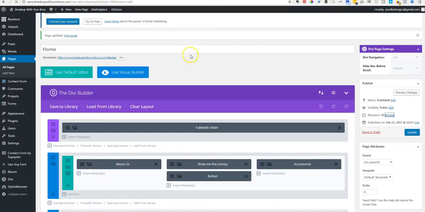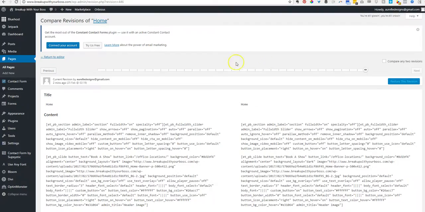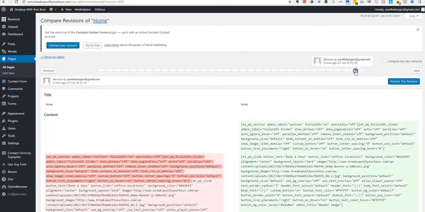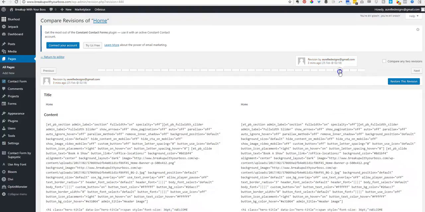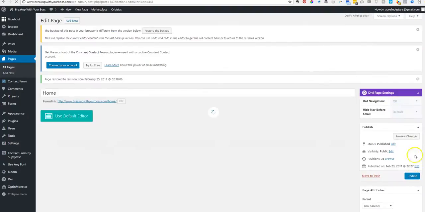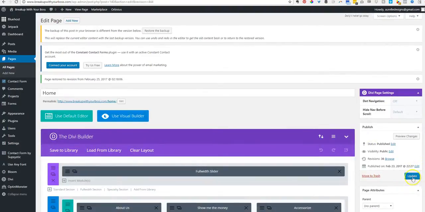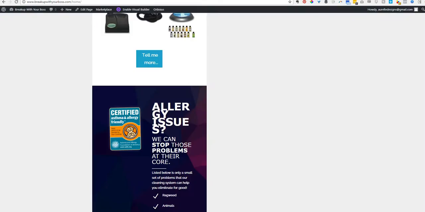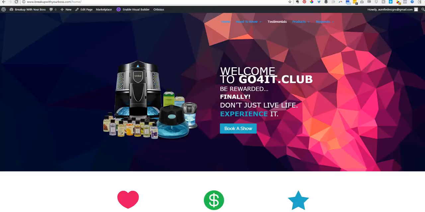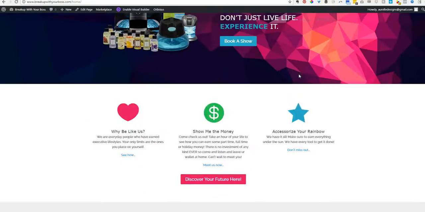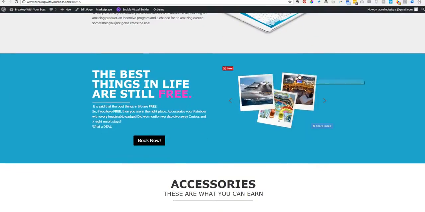Browse. And we're going to restore this to a previous version. So just literally going to back it up to, let's say, right there. Restore this revision. Update. And let's let it save. And then hit refresh. And let's see how it did. There we go. Back to normal.